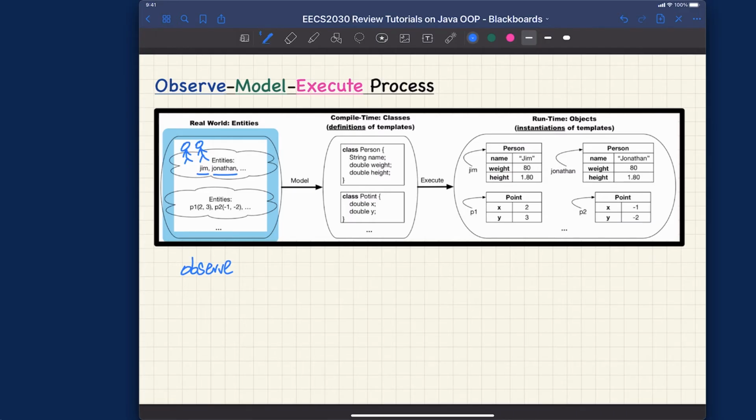Another example entity could be the two-dimensional plane. We got x and y, right? Y and x over here. And we might have one point over here for 2 and 3, and got another one here for -1, -2. It's just another point. So now, by observing relevant entities, we may just create one template for all the points on the two-dimensional plane. That's about observation.